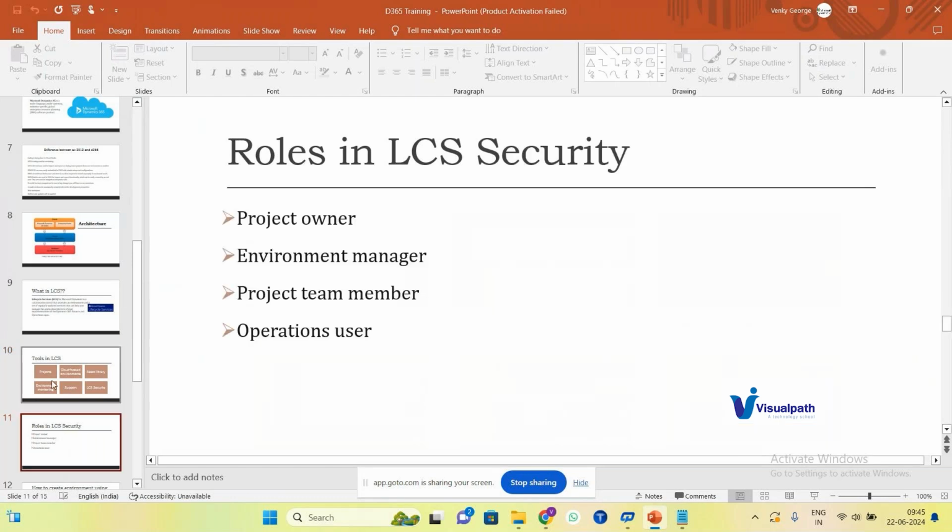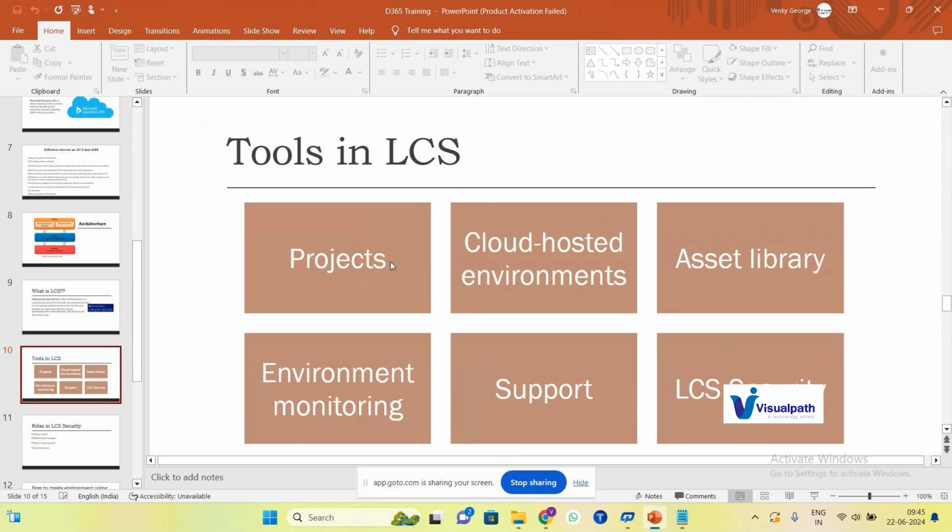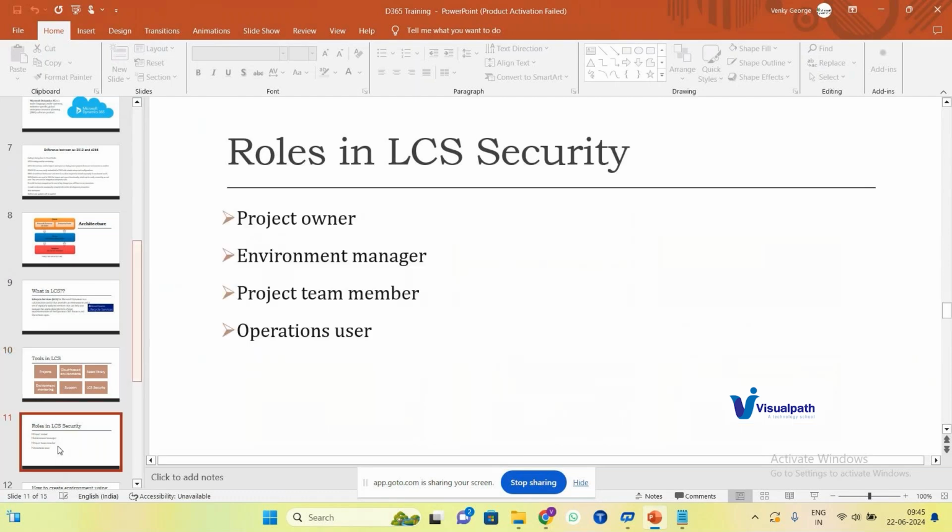And these things will be taken care of by the management. For technicals, no need to worry. The admin department will take care of it. Only our work, the asset library and support, sometimes we have to manage.